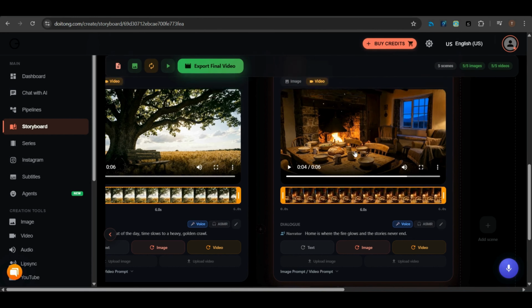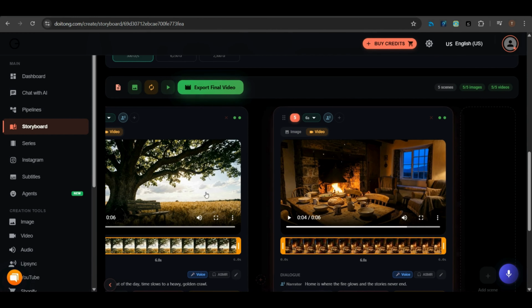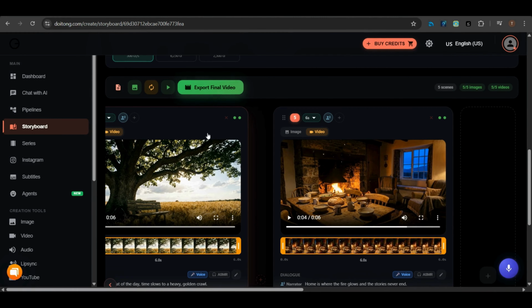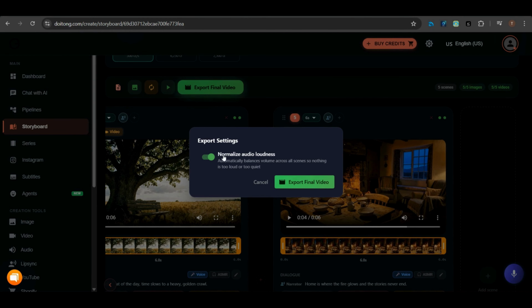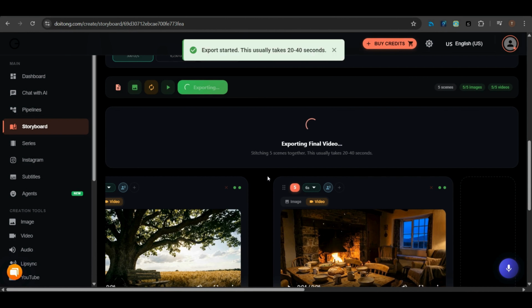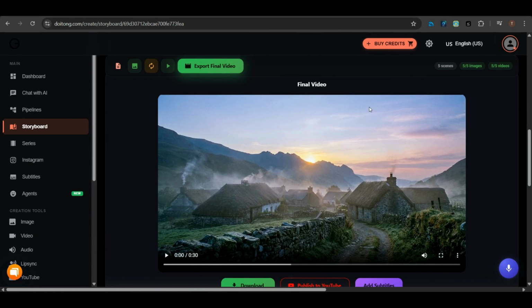Friends, once we've animated all our scenes, we double check them. And then once you are finished, we simply need to click right here to export the final video. Click here, carefully select the audio normalization option, and then click on export video once again. Now just wait for about a minute or so and you will finally get the finished video file. Our video is now completely ready, so let's take a quick look at the result.